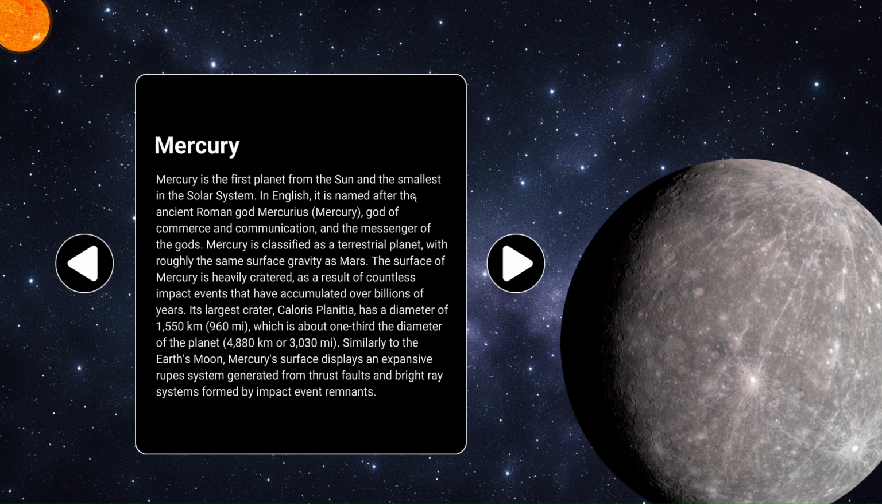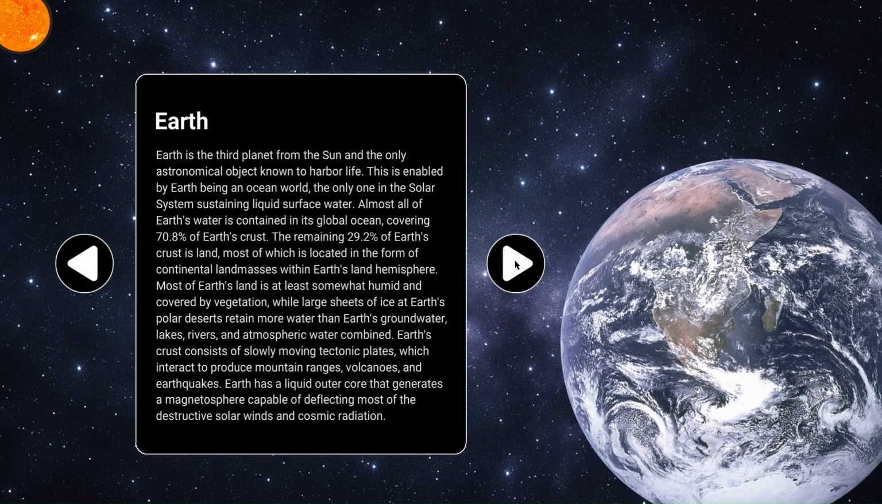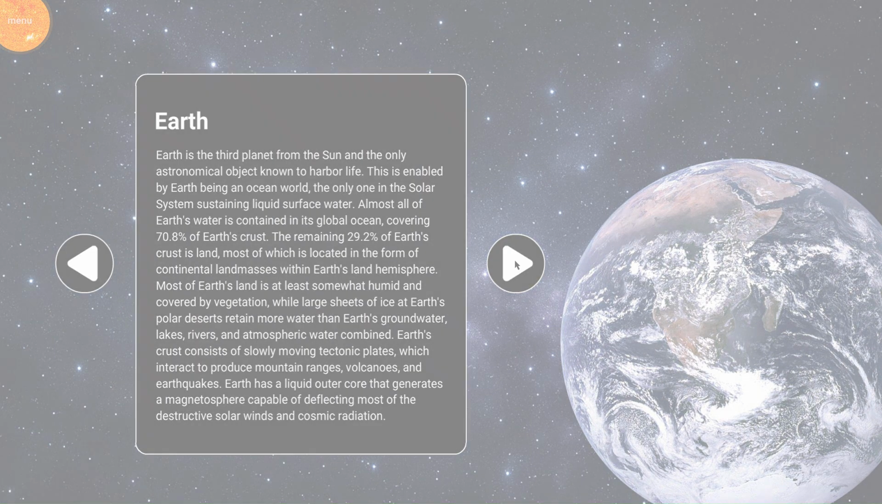Mercury is the first planet from the Sun. Venus is the second planet. Earth is the third planet from the Sun, and the only astronaut.